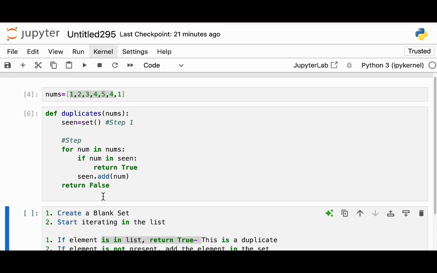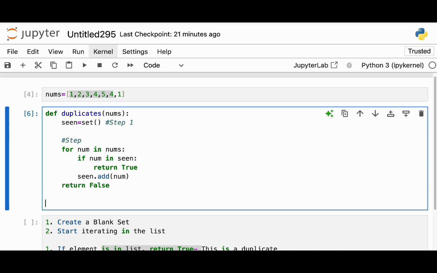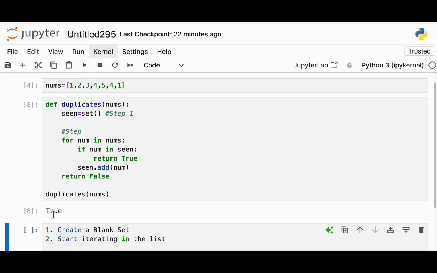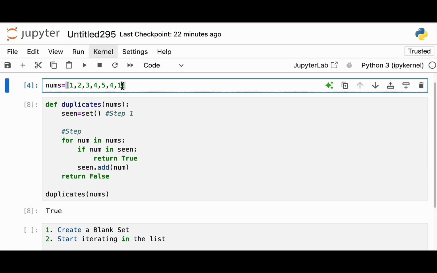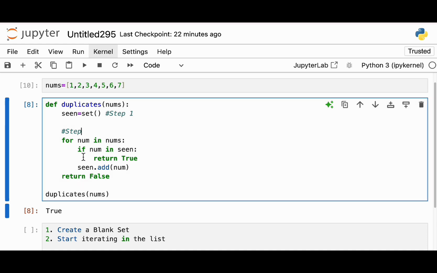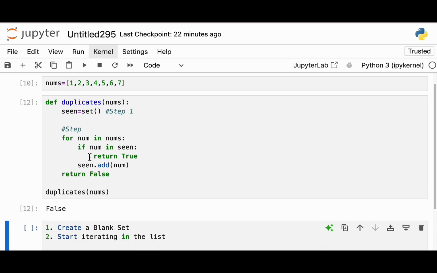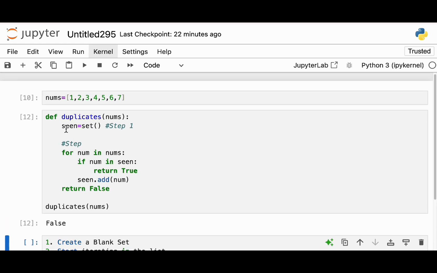Now let's run this and let's check it out. So what I will do, I'll simply call this function duplicates on nums. So this nums I'm checking. Now remember, this particular list has a duplicate, so it should return true. So it is returning true for me. Now let's try on a distinct set. For example, 1 2 3 4 5 6 7. Now this particular list does not contain any duplicate, so now it should return false to me. So it is returning false to me, right? So this was the first method where you identify duplicates using the concept of sets.